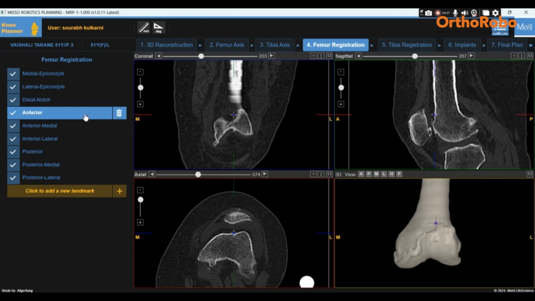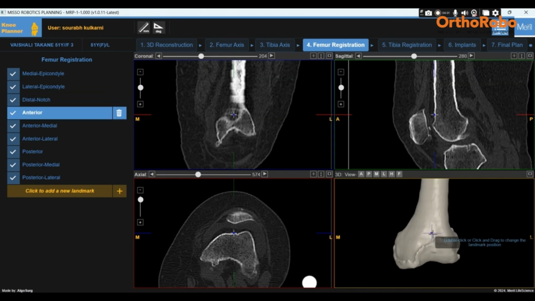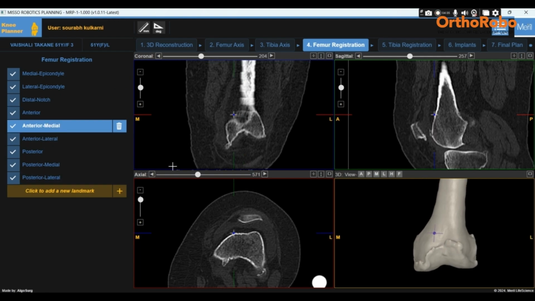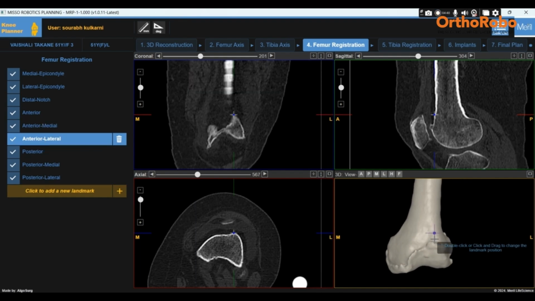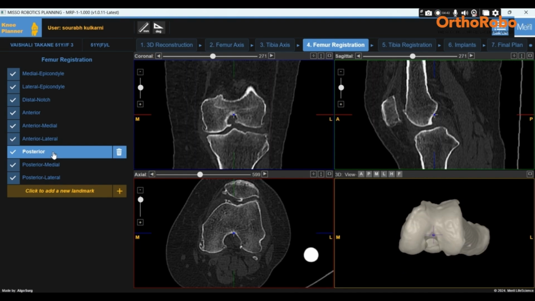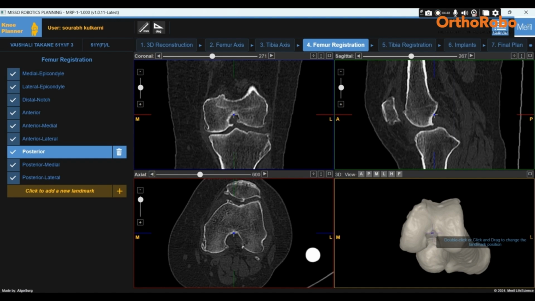Then comes the anterior point, which is taken exactly at the notch. Then the anteromedial, then the anterolateral point is chosen. The posterior point should be taken exactly in the notch like this.